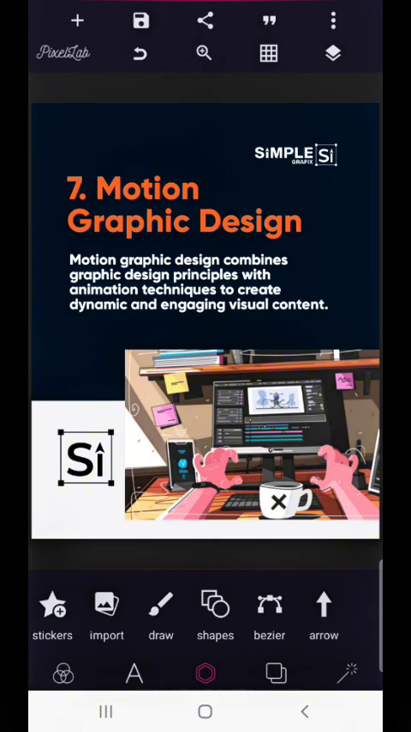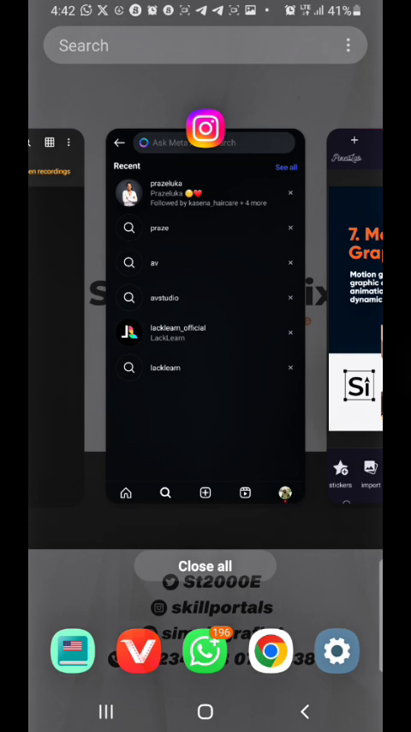motion design. Motion design has to do with combining graphics principles with animation techniques. So when you open YouTube, all those ads that pop up, all those are motion design. All those ads you see that pop up for brands, maybe MoneyPoint, OPay, those brands, you see those motion design.